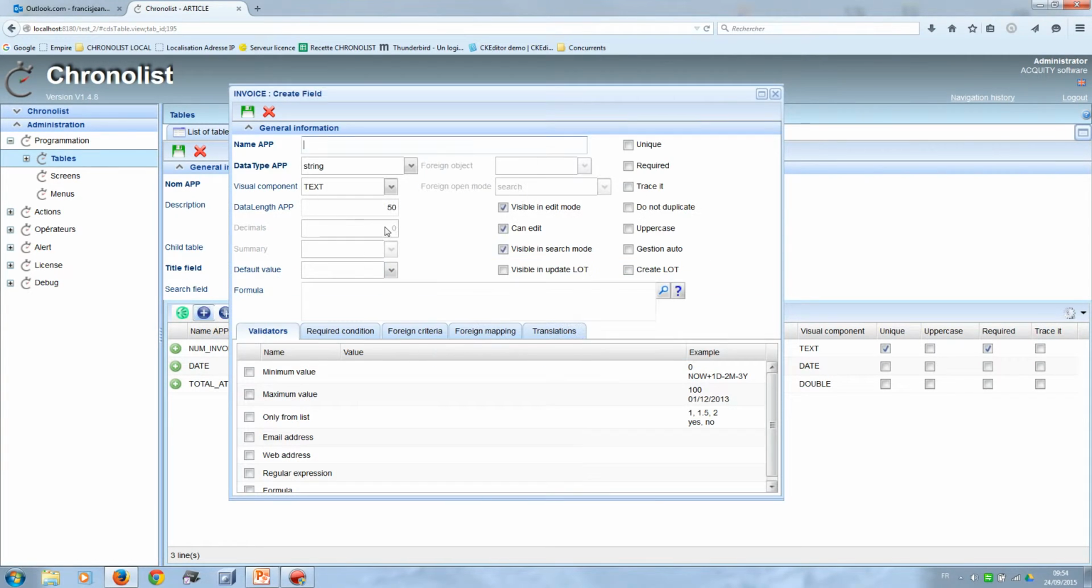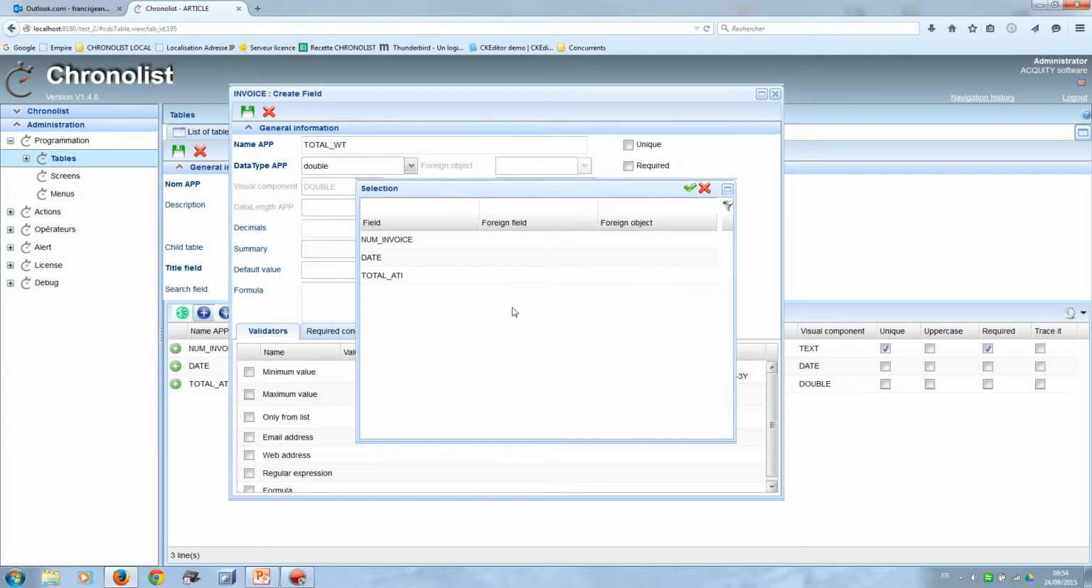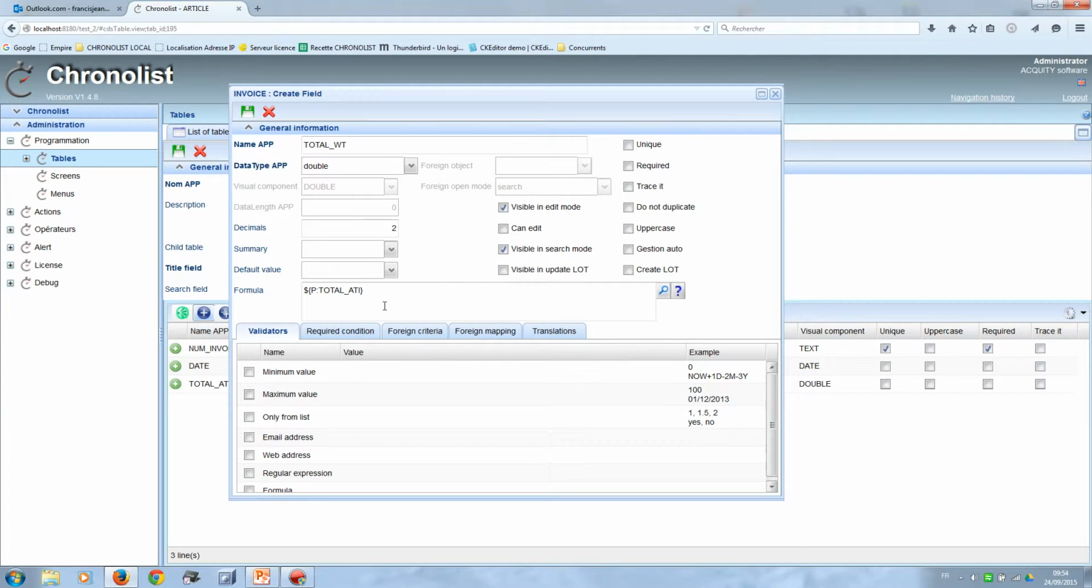Now we're going to calculate the total without tax. Of course, it's a number. We can't edit it. And we are going to tell the system it is the total all tax included divided by 1.2. Because the tax, for instance, in France is 20%.